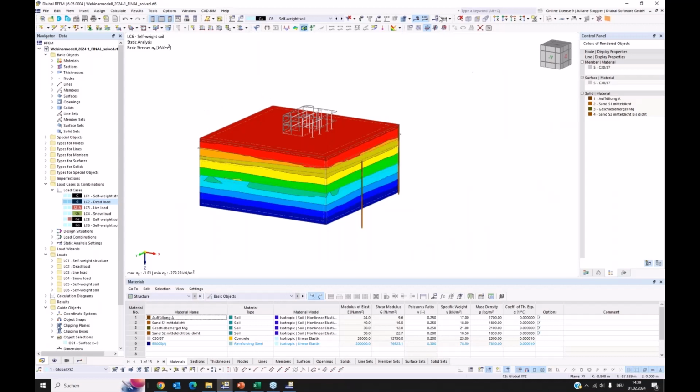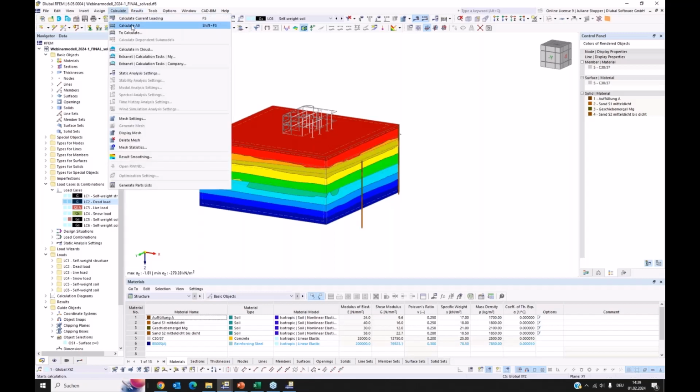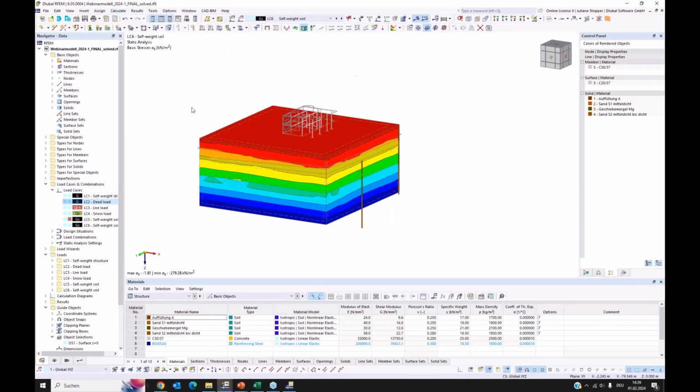Okay, so this is the analyzed model. You can just go on calculate, and then it's calculated. And here we have the results.